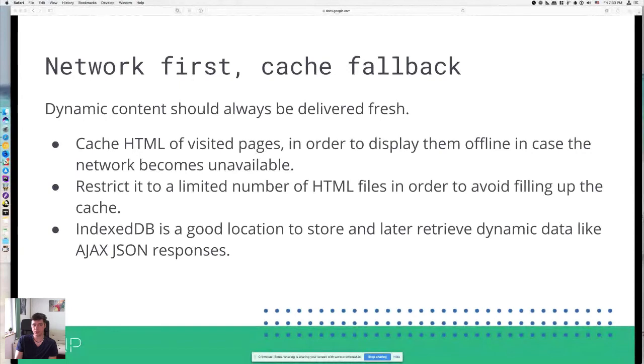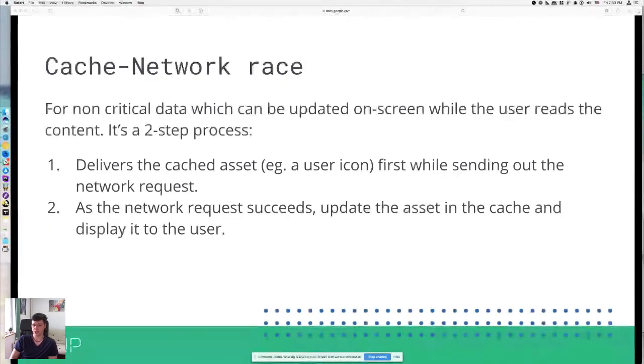The cache network race. I found this to be super interesting. So for non-critical data, which can be updated on screen while the user reads the content, it's a 2-step process. It delivers the cached asset instantly, for example, a user icon first, while sending out the network request. As the network request succeeds, the asset is updated in the cache and displayed to the user, swapped in front of his eyes.